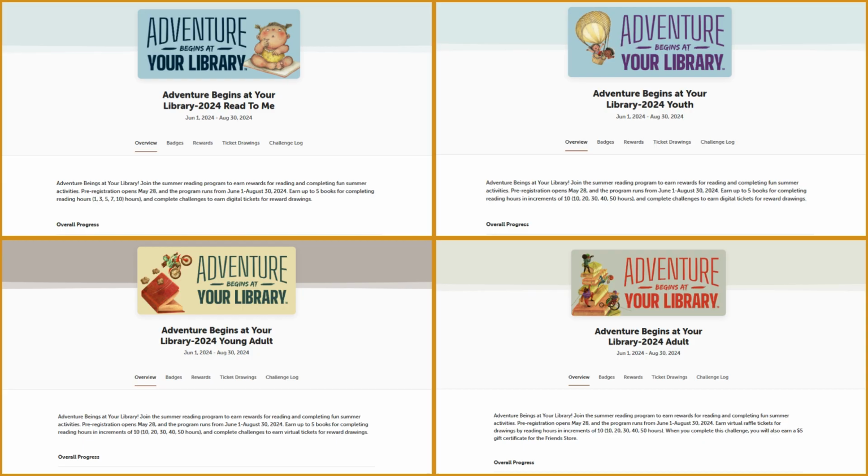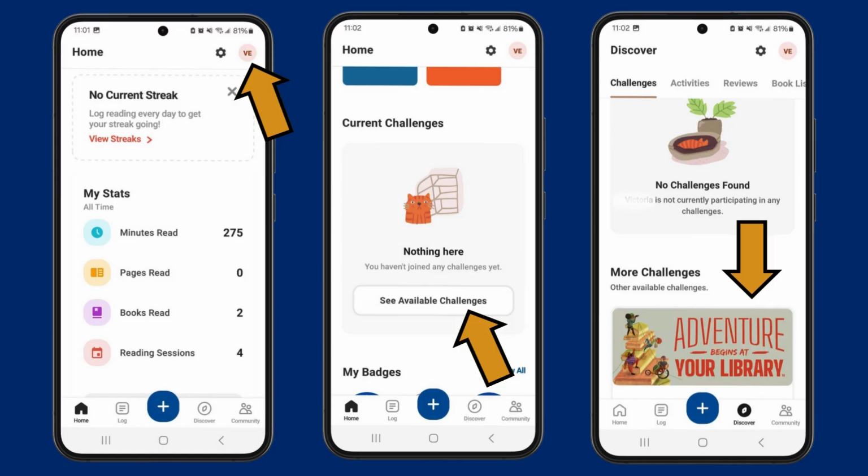Rewards and activities vary by age group. The Read to Me category is for babies, toddlers, and pre-K infants and features lower reading milestones. The Youth category is for kids in grades K through 5. The Young Adult category is for kids in grades 6 through 12. And the Adult category is for ages 18 and up and features different rewards. Readers of all ages can participate in summer and winter reading and earn fun rewards.